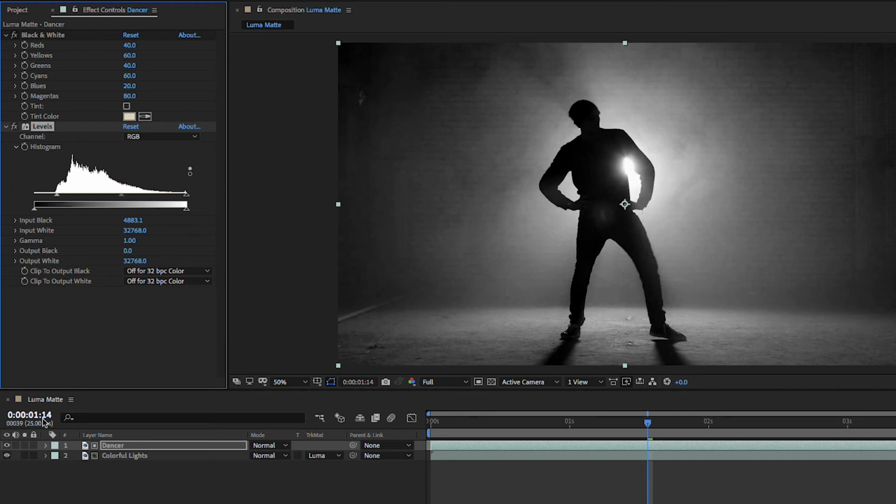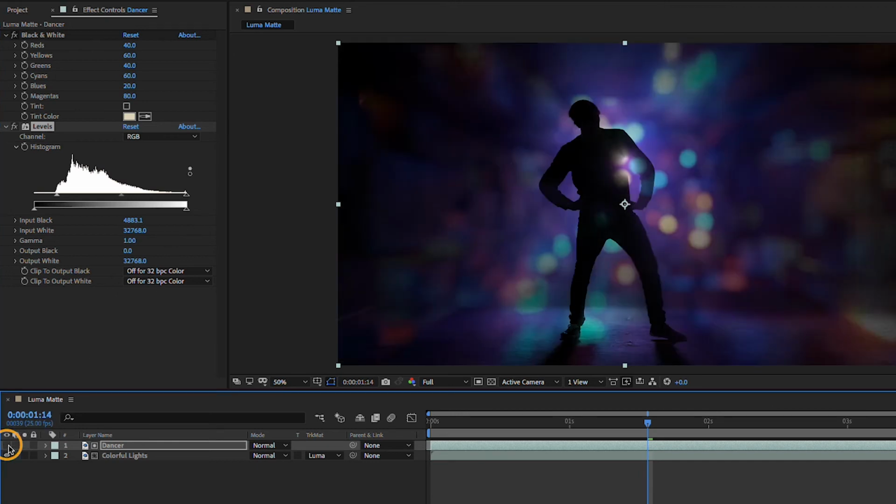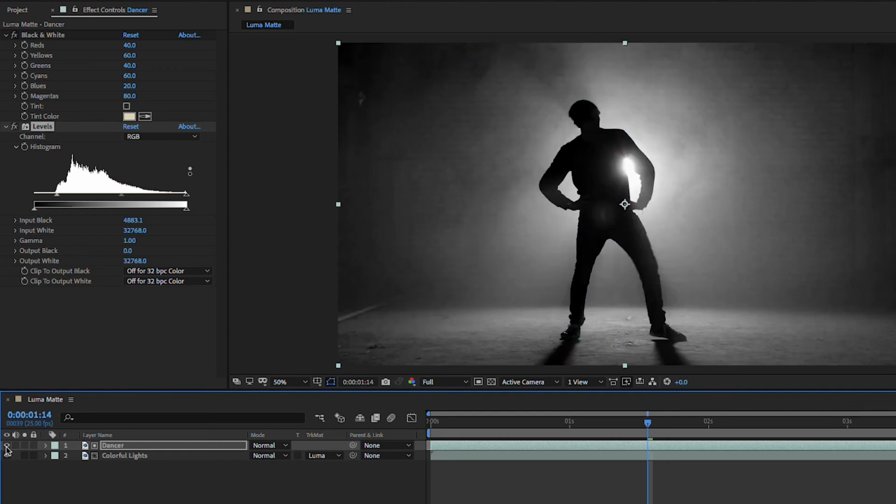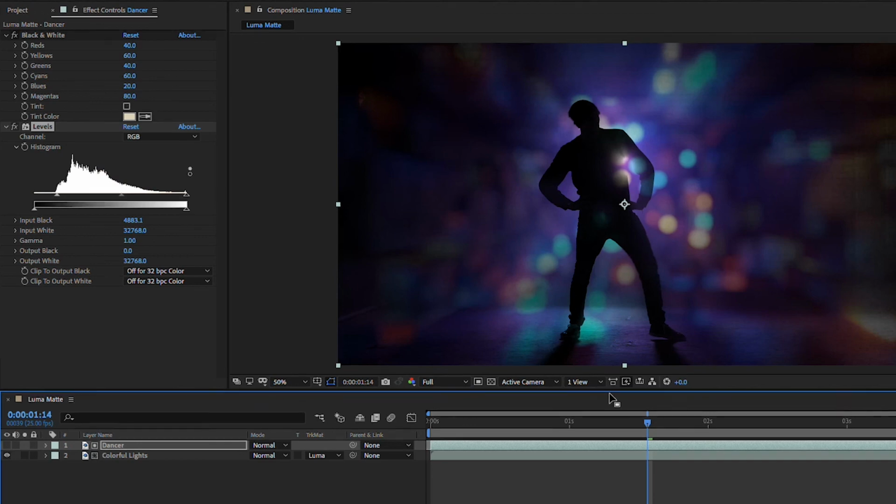So now I can turn the visibility of this layer off. So the Luma mat is looking at the layer above after all the effects have been applied. So now you can see in his face, there's no bleed of information. But if I turn its visibility on here, you can see I've got like little lens flares and stuff here, which is what is actually allowing some of the colors to show through.